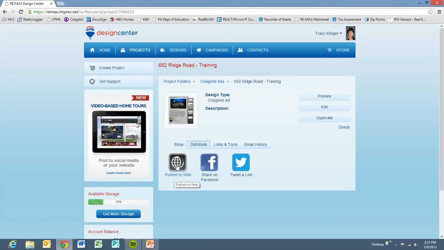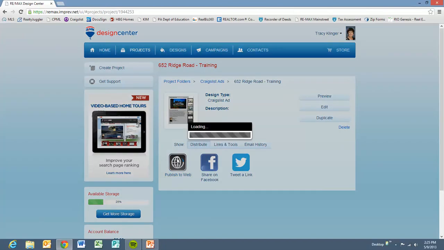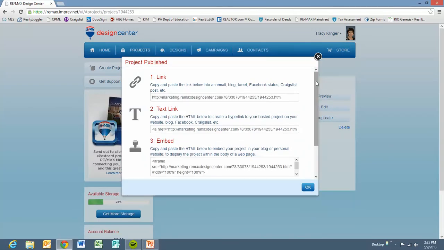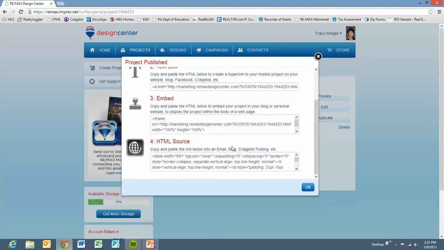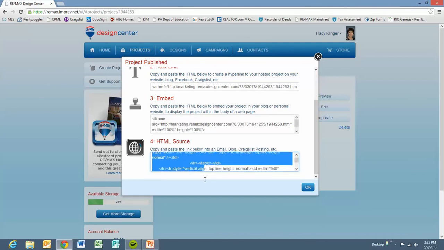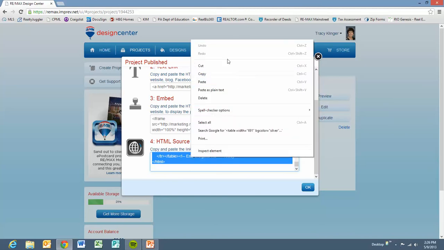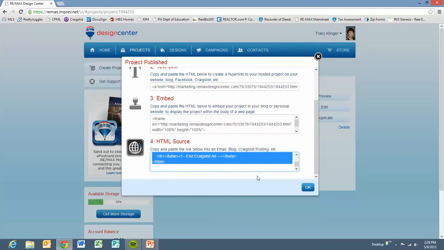Okay, so if we were ready to put this on Craigslist, click on Publish to Web. And it's going to bring up several different things, a link, a text link, an embed code. What we want is this, HTML source. And this is a lot, there's a lot of text here. If you scroll down you can see. But you're going to click at the beginning, just drag your cursor through the whole thing, make sure you get all of it, all the way to the end, highlight it, right click on it, and hit copy. We're going to paste that once we go into Craigslist to create the ad.